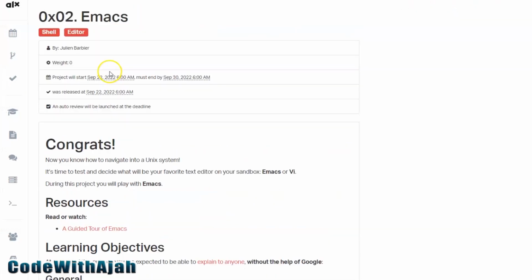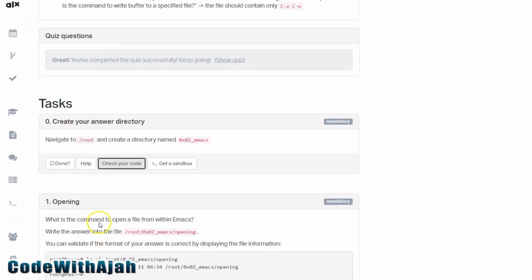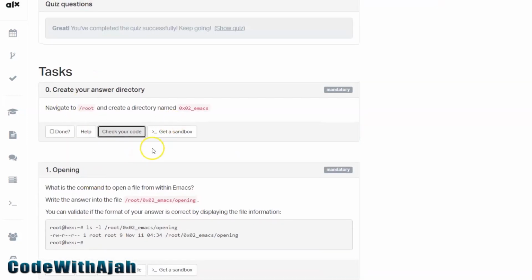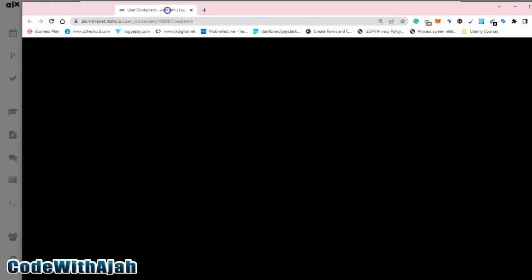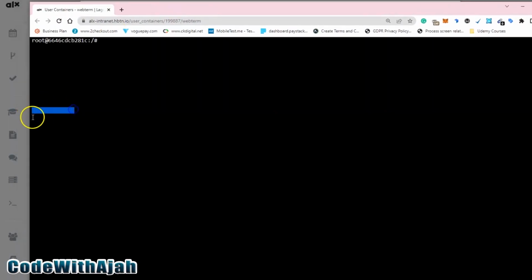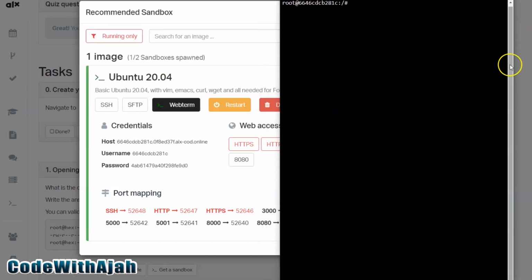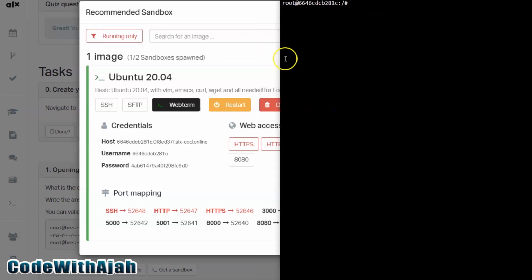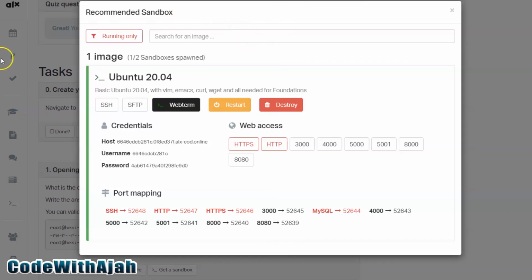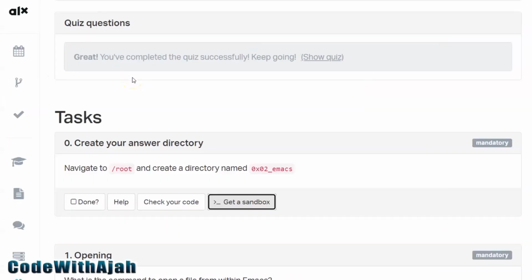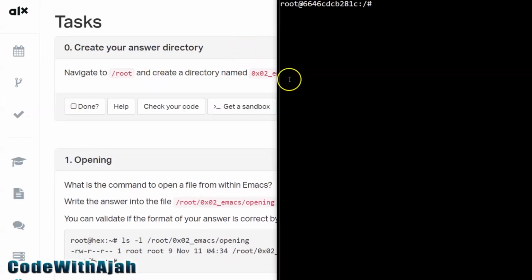Okay, so we are in the Emacs project, and so I'll scroll down. Let's just load our sandbox. Already I have something loaded, but let's load our sandbox here, Webterm, and then let's keep this on the side. Let's increase this a little more.